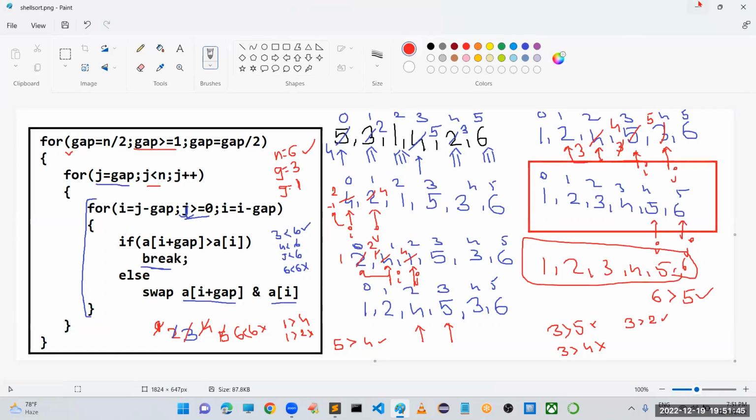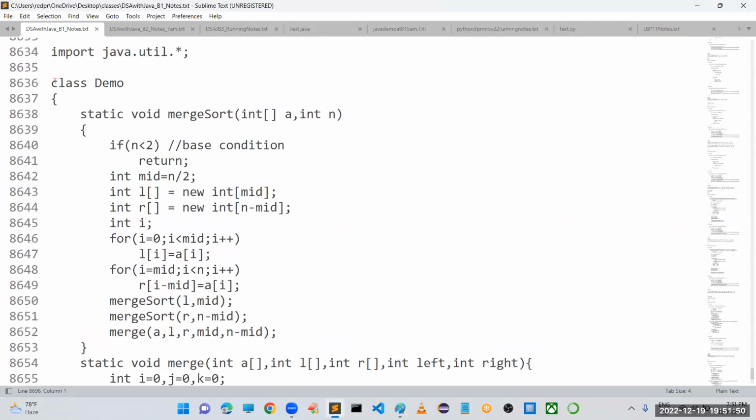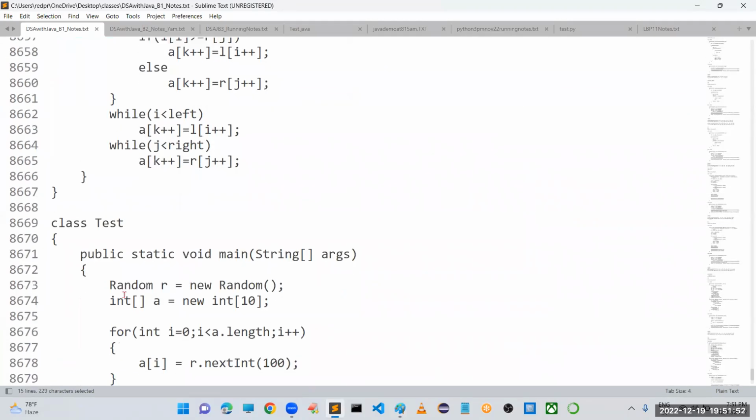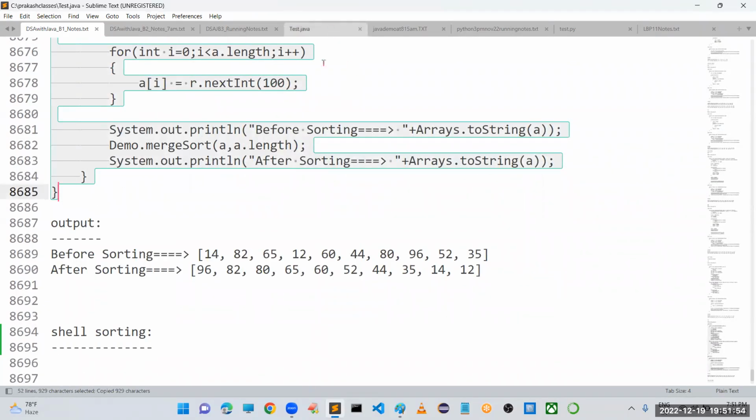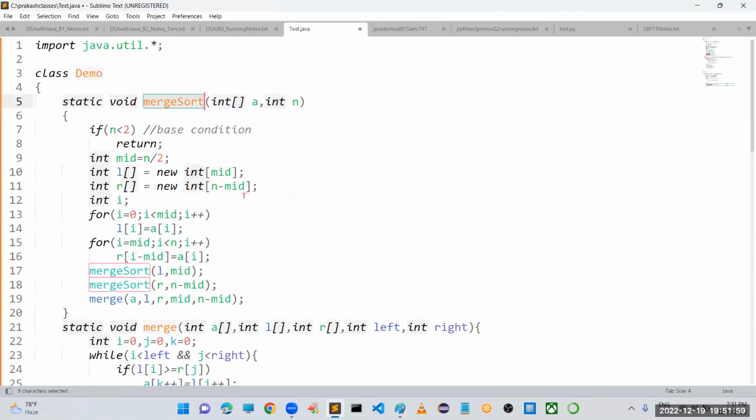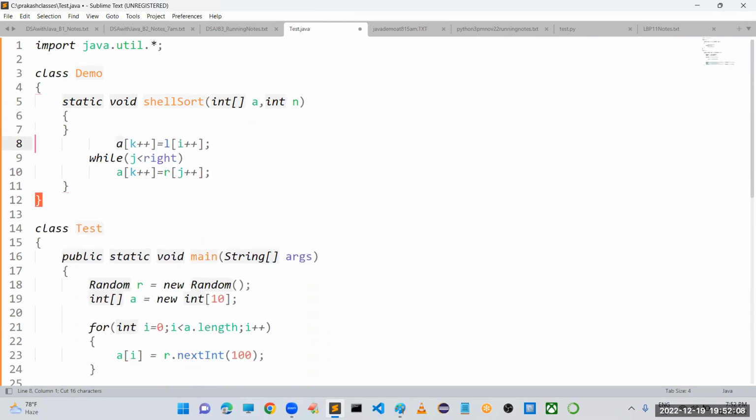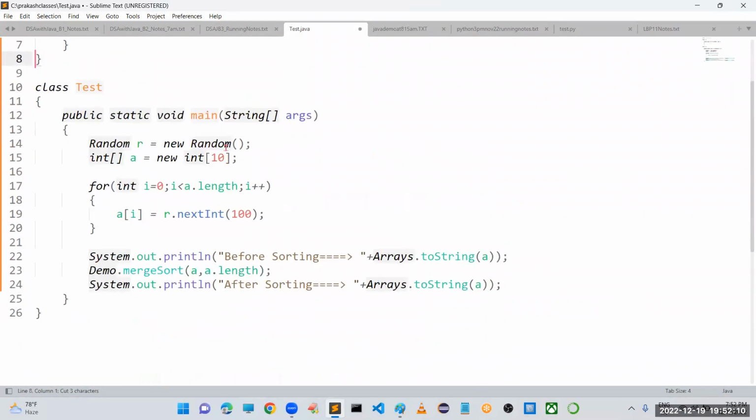So let us go for implementation of this program. We have to take shell sort, which will receive only two arguments. One is the array, another one is nothing but the size of the array. Here we have to take shell sort as ascending order.